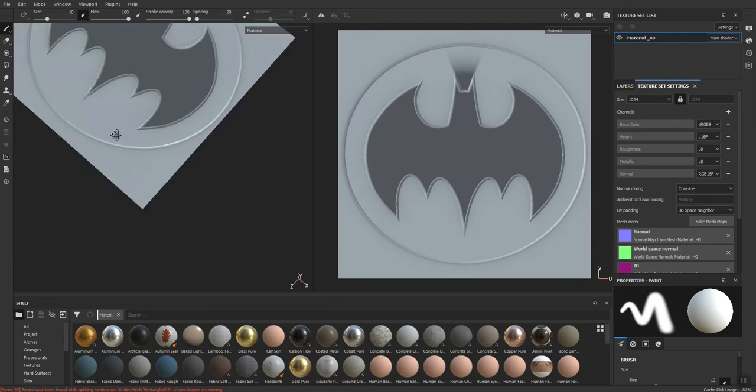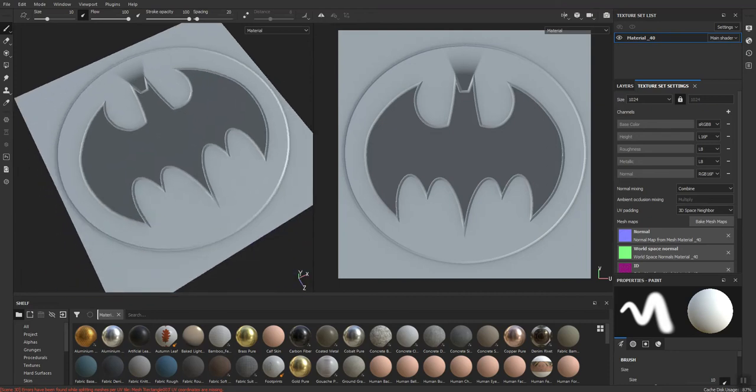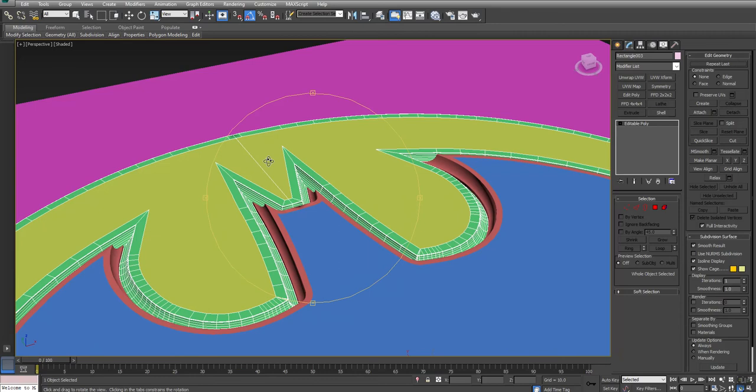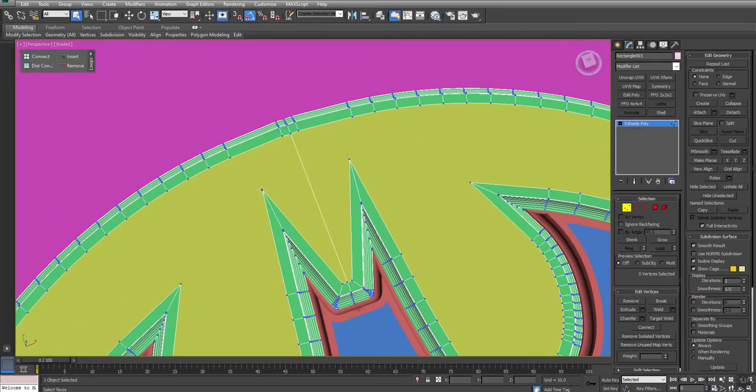Now, we do see, in my case, it looks like there's some errors happening. And so I'm going to have to take a quick look over in Max at my high poly model. So sometimes you do end up with rendering errors. Sometimes it helps if you come in and just define edges. Like here I'm going to click Connect, and I'm going to click Connect here.